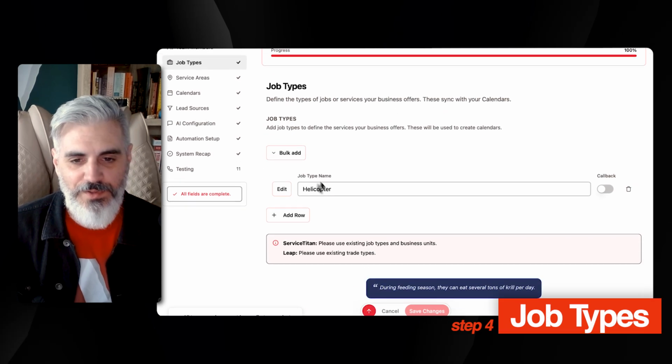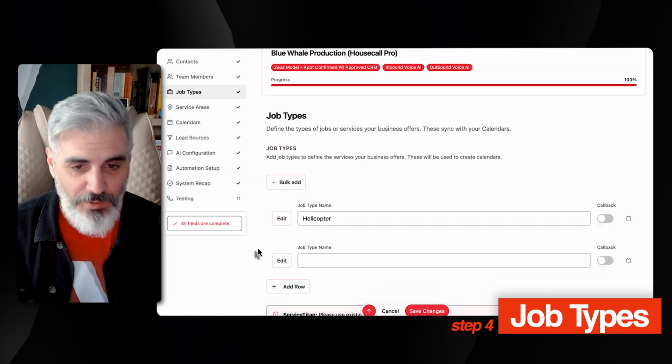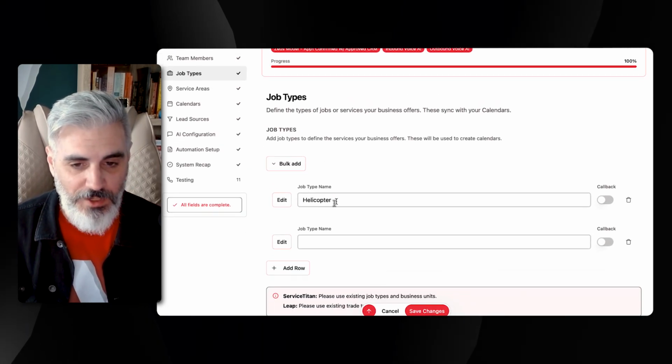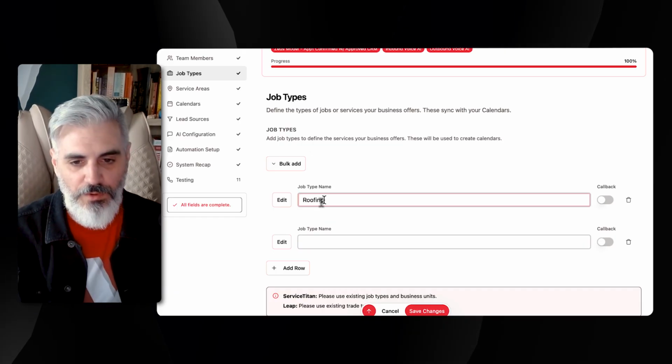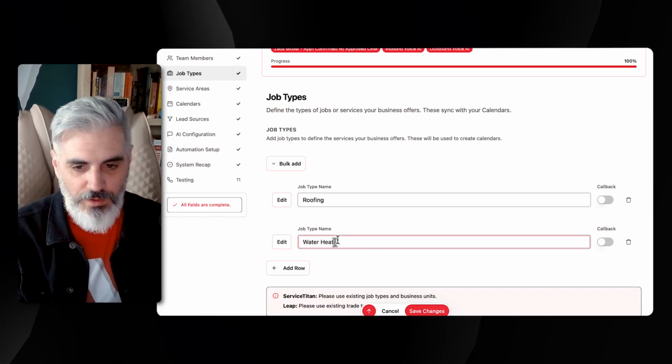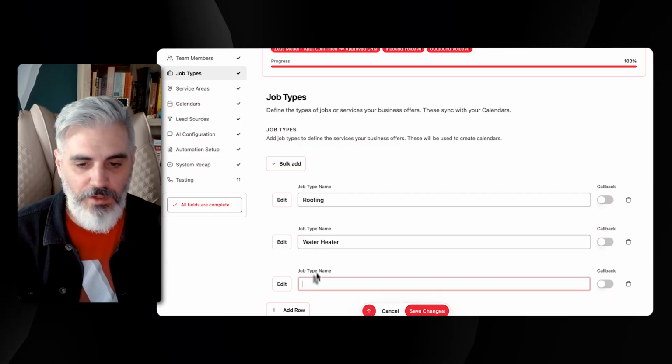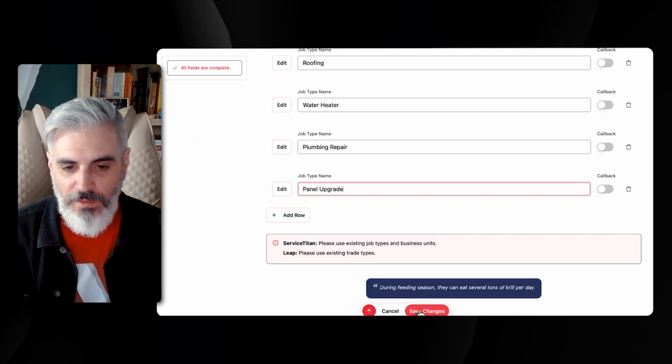Now, when you go to job types, generally we have an API key. We would put that in and it would pull all of your job types here. But given that this is just an example, we just would add roofing, water heater, whatever it might be, plumbing repair, and then you'll just save that.